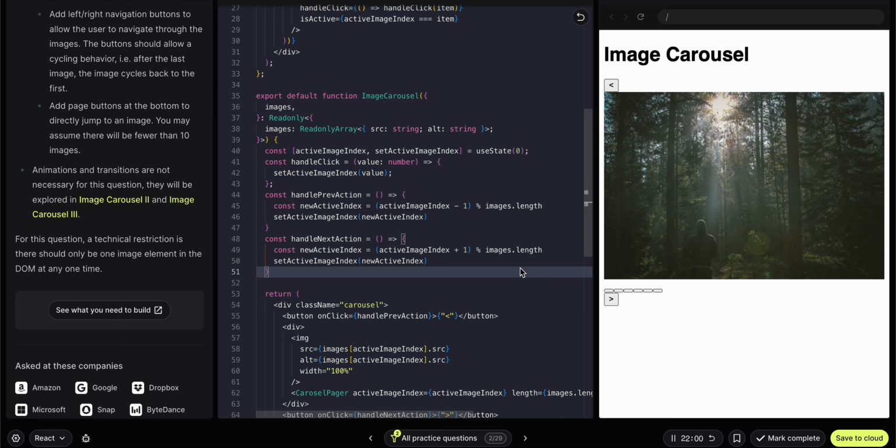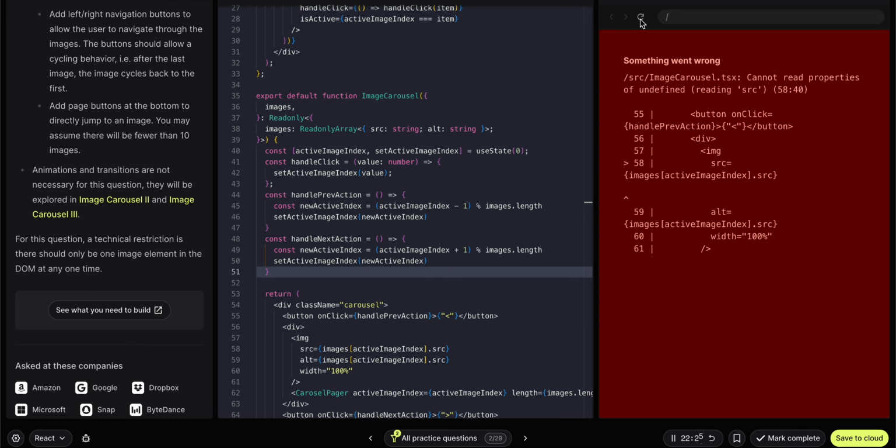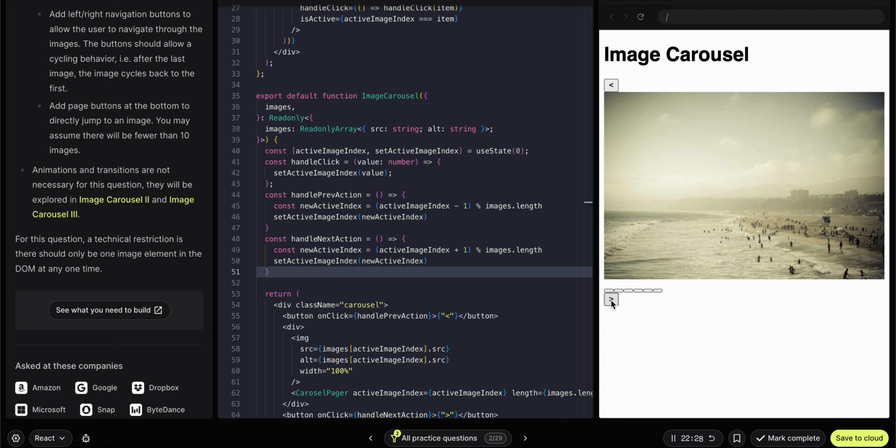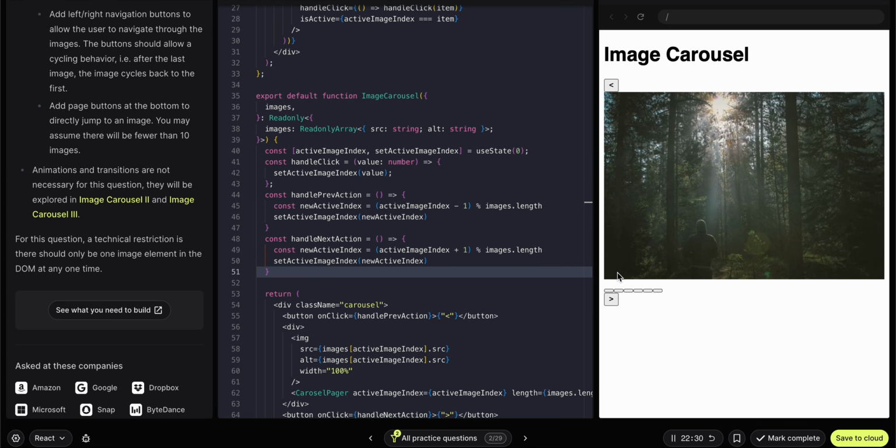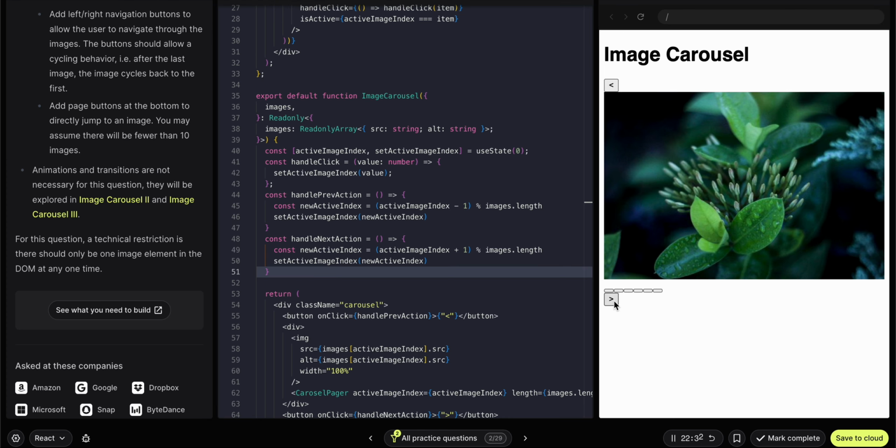Okay, so whenever we are doing minus, let's say we are at 0, then we do minus, then it will create a problem, right? Yep. So let's handle that case later. It is working.